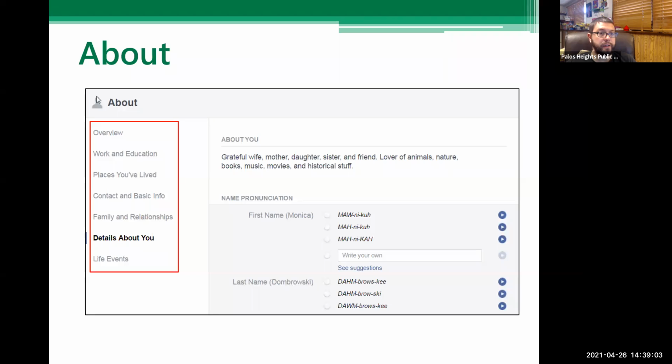The About You section, again, we talked about that a little bit. Drilling down into the details about you. This person has grateful wife, mother, daughter, and so on. You can put whatever you want in there. You have your name in there. You can tell people how to pronounce it with a bunch of different common suggestions that they have created for you, or you can put in your own. You don't have to do that if you don't want to.